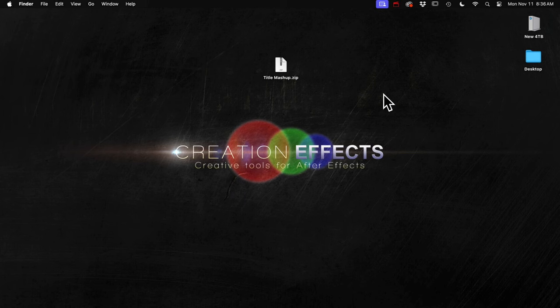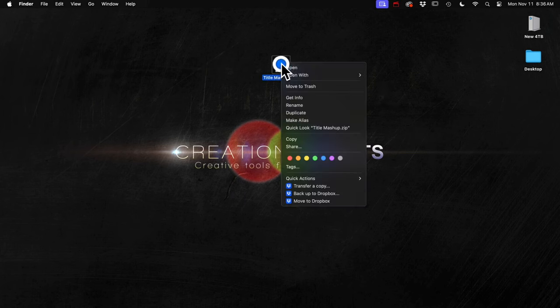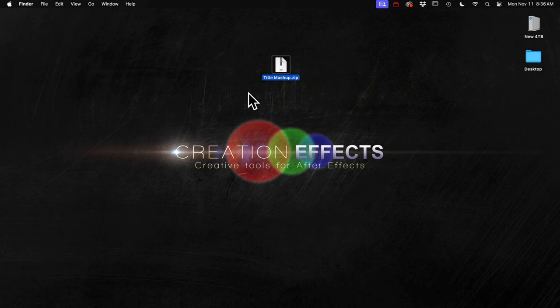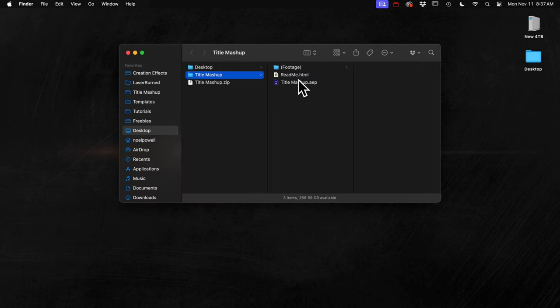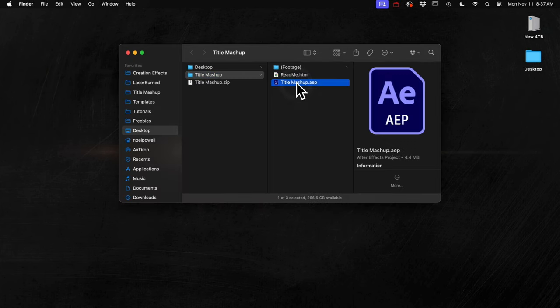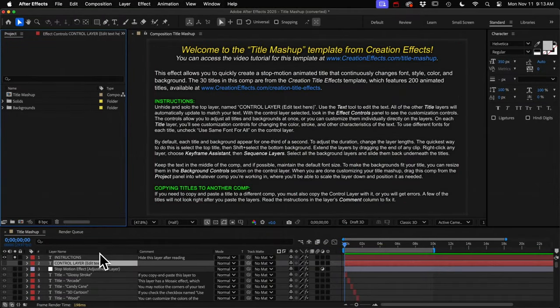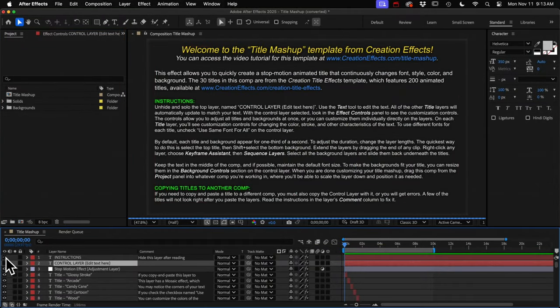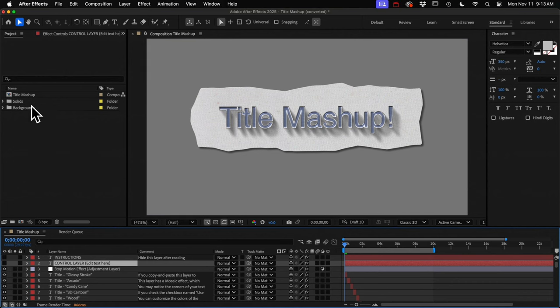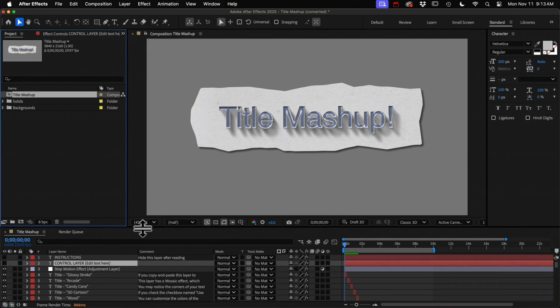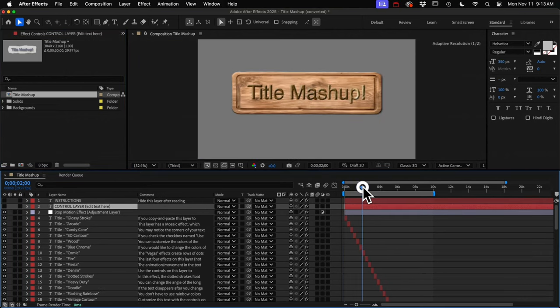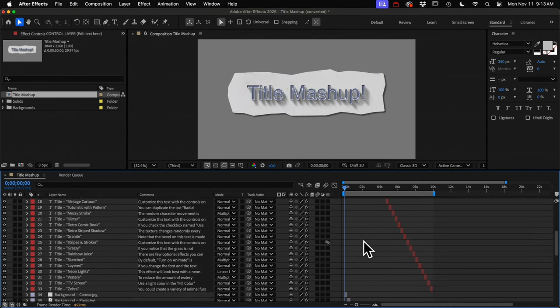All right, after you download the zip file, if you're in Windows, I recommend you right-click it and choose the Extract All option. Or on a Mac, you can just double-click it to open. And then open the Title Mashup project in After Effects version 17 or later. I'll hide this instructions layer here. So it's a really simple setup, just this one comp with all our titles playing in sequence. And each title is paired with a background.